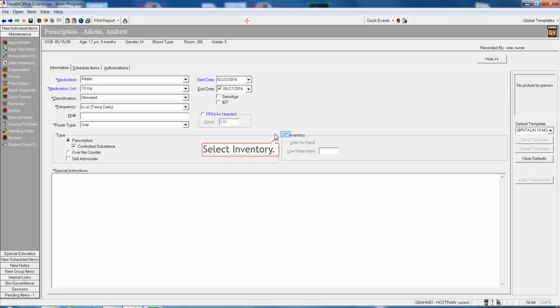We're going to check the inventory box and set a low watermark. I'm going to set this to 5 doses. Now, when this is set, the system is going to let us know when there are 5 doses left so that we can notify the parent or guardian. If there are special instructions, you can enter that here.